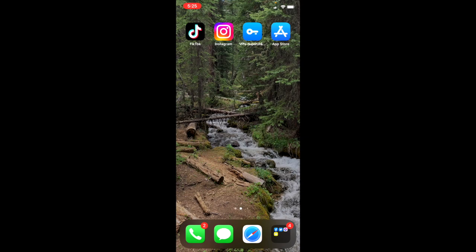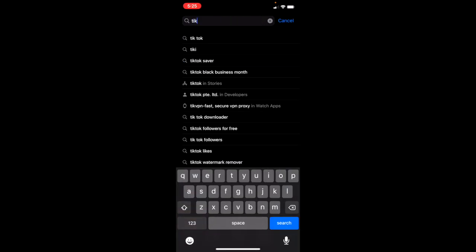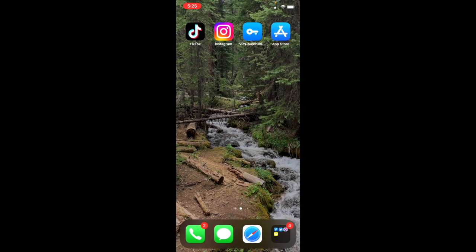You'll need to make sure that you have the TikTok app. All you need to do is go to the App Store, search up TikTok, and just make sure you have it installed or updated, or do whatever you need to do. You then want to go to your TikTok app.